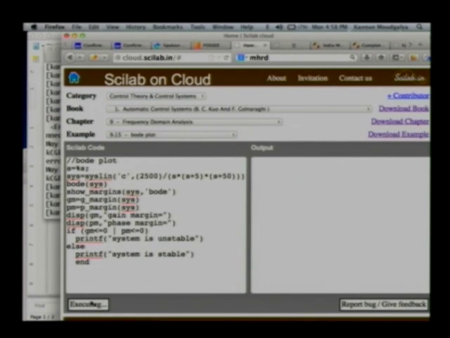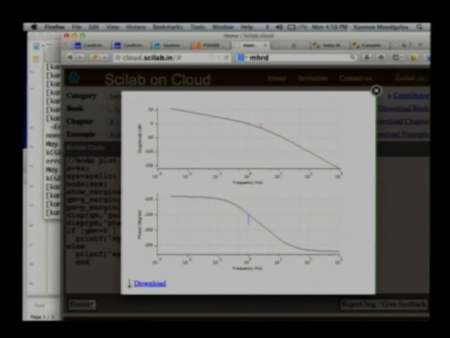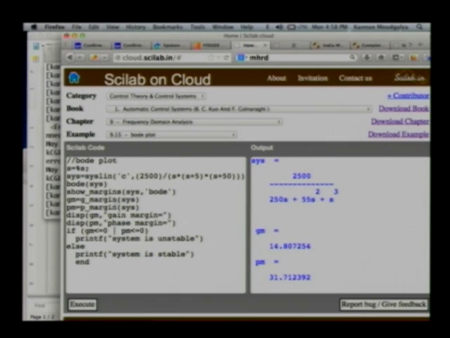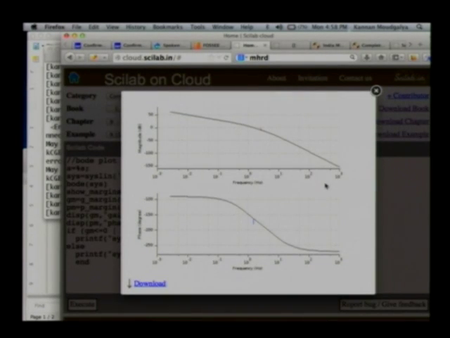This is a Bode plot. It's going to plot something. I can download and save it. I can modify it. Here it is, and then it gives all this. I can actually edit this. For example, I can change this to 5,000 and execute it. So instead of 2,500, it will become 5,000, and all the values will change. We have done this for about 500 books, and 600 very soon.